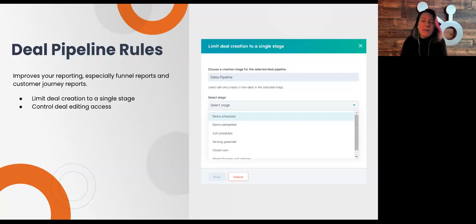So definitely check it out. I think these are really useful settings. I have heard these being asked for a very, very long time. So excited to see this launch now.